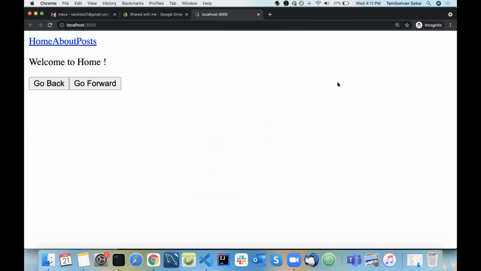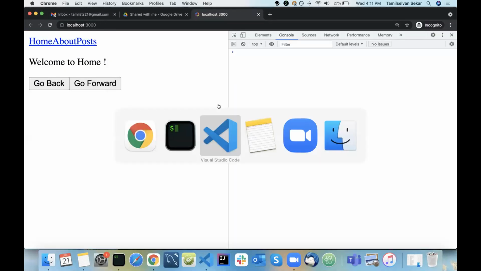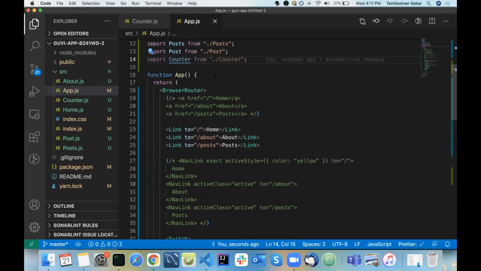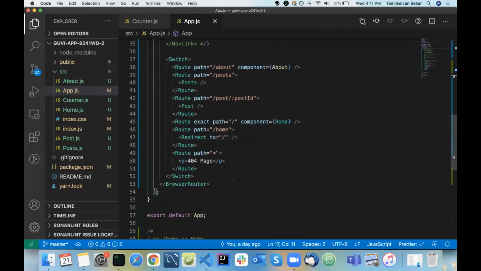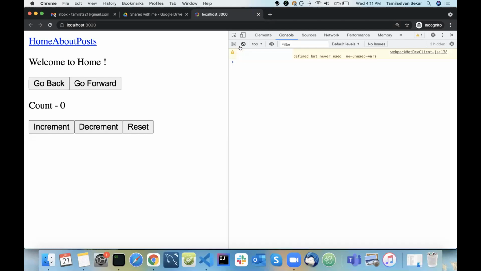Okay, so this is the application that we had yesterday. I'm going to add one more thing called the counter component, which I created here. I will have it directly somewhere below. So I have my counter component here, and if I do increment, decrement, reset, it works as expected.